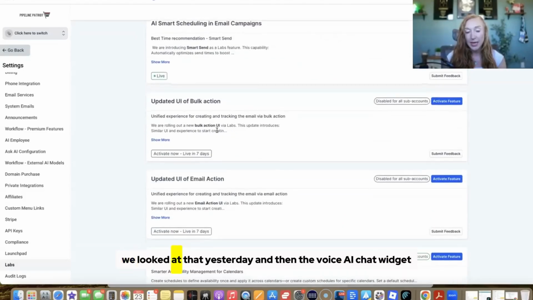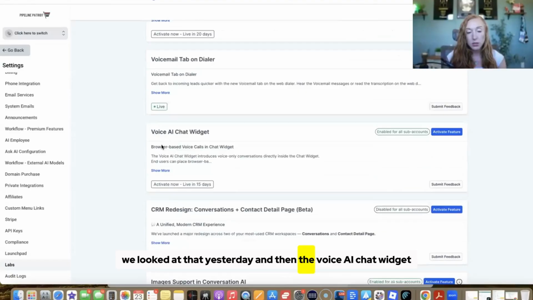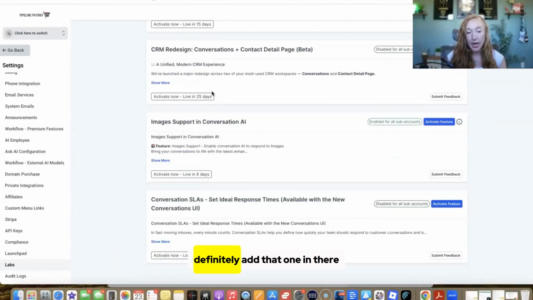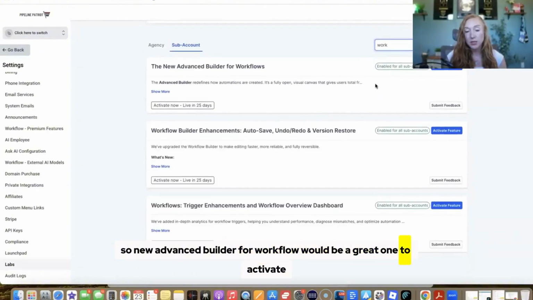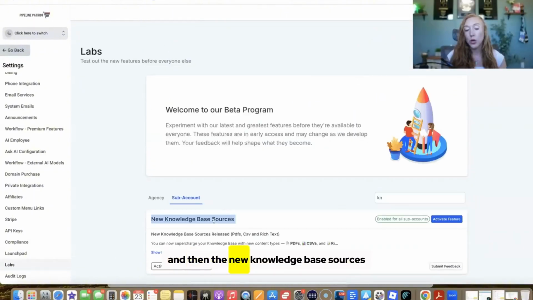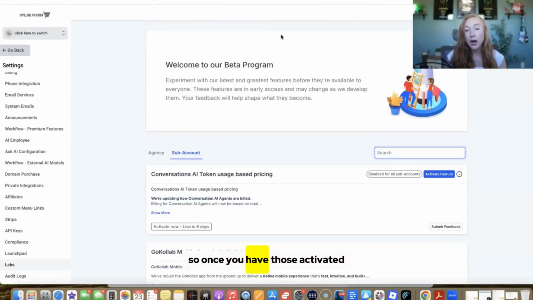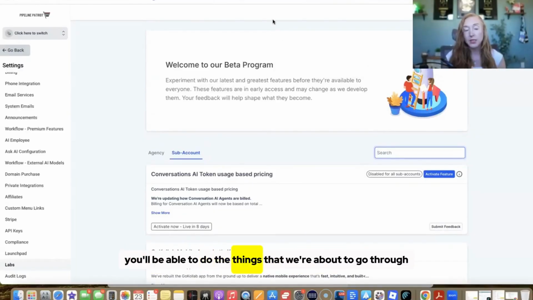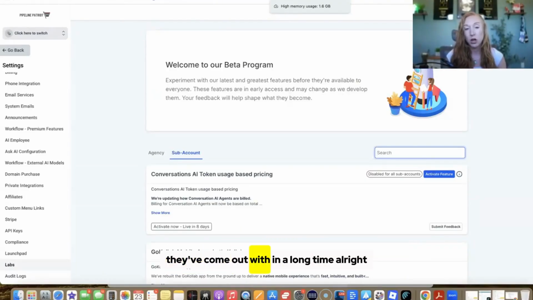Voice AI, we looked at that yesterday. And then the voice AI chat widget, definitely add that one in there. So new advanced builder for workflow would be a great one to activate. And then the new knowledge base sources, this is another one that you definitely want to turn on. So once you have those activated, you'll be able to do the things that we're about to go through. But this new funnel AI based builder is the coolest funnel feature they've come out with in a long time.